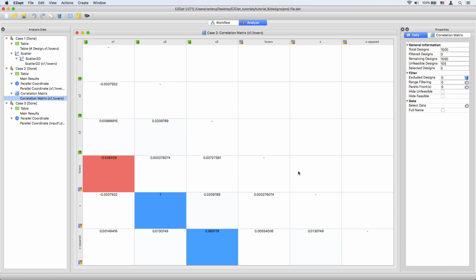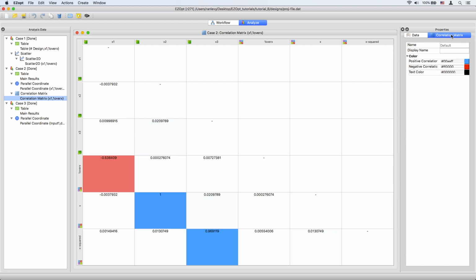For all of these tools, the left tab in the Properties panel is Data, in which we can change the selected data, impose filters, and exclude designs. The right tab, whose name changes according to the tool, will have options specific to that tool, like axis name for graphs or cell color for tables.